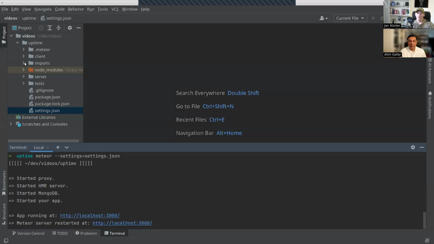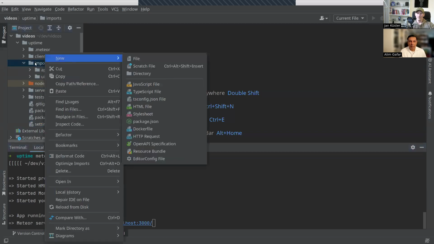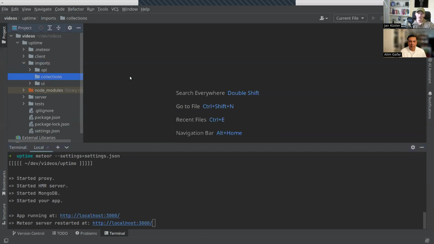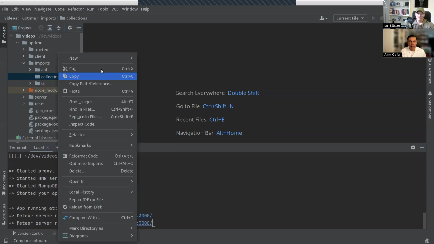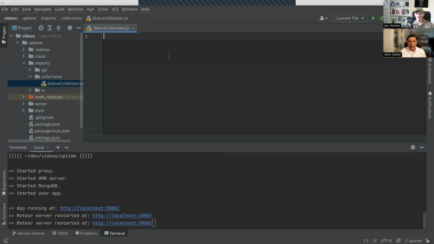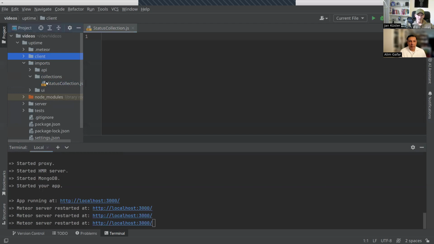So let's just start with the collections. Just create in the imports folder a new directory. We call it collections. And then in it, we're creating a new file for our status collection. And we place the collections folder under imports as a convention. That's not a strict enforcement, it's rather a convention, because there are other folders that have some consequences in regards to enforcement. If I put things in the client folder, then it will be only bundled to the client.